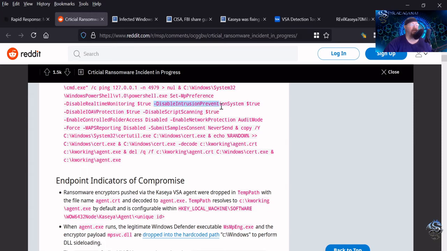Here it says disable intrusion prevention system, and this one here, the AV protection, and then here, disable script scanning. And this is for investigation purposes, because with script scanning turned on in the group policy, it will basically record the entirety of what the person ran for scripts, not just portions of it. It will be the entirety of it.